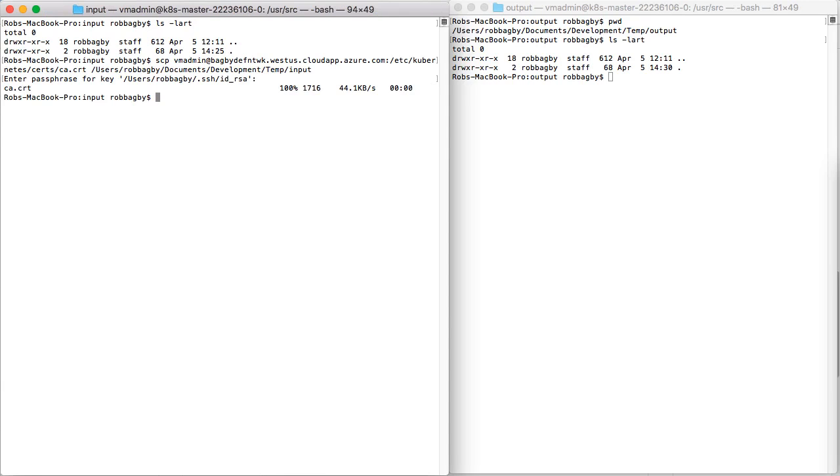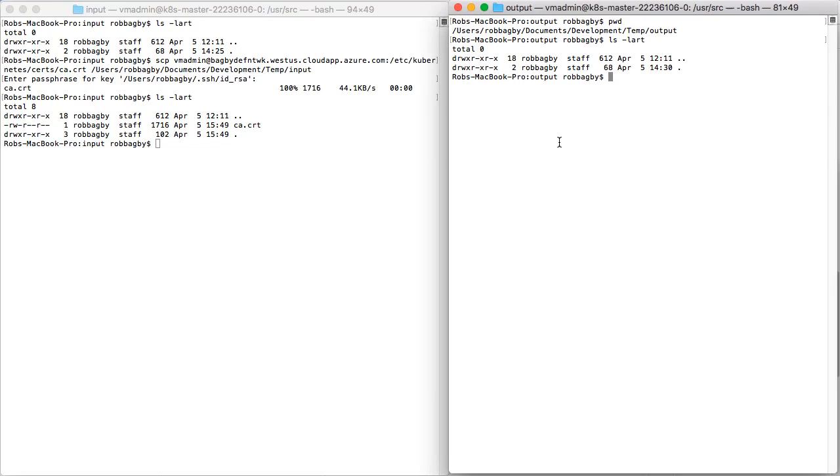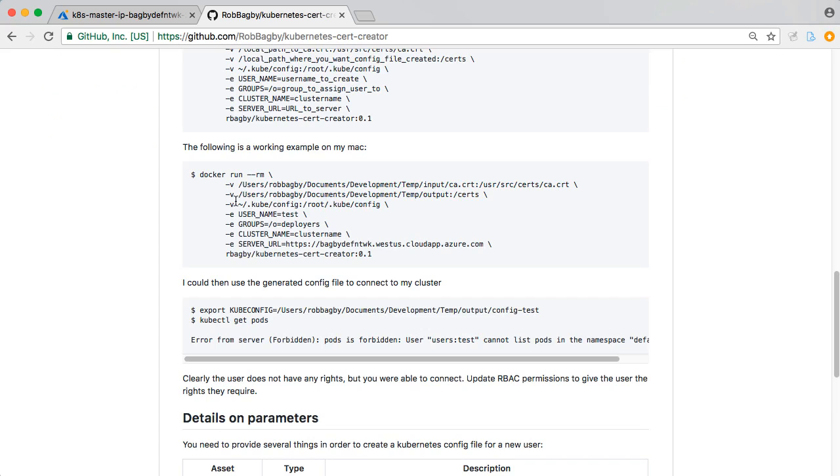Okay, let's do an ls. And you can see we have our ca.crt, so we're all good to go here. Again, still nothing in our output directory. So let's go back into our guidance, and let's grab that docker run command and let's run it.